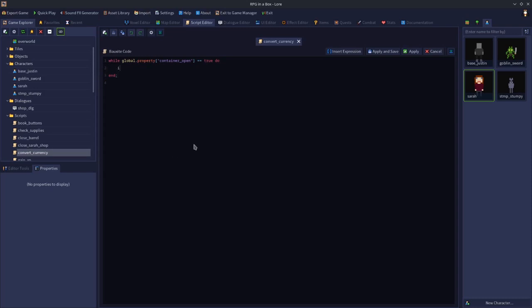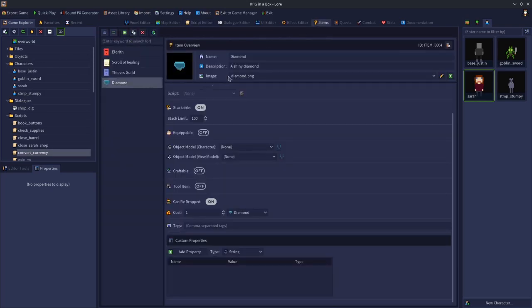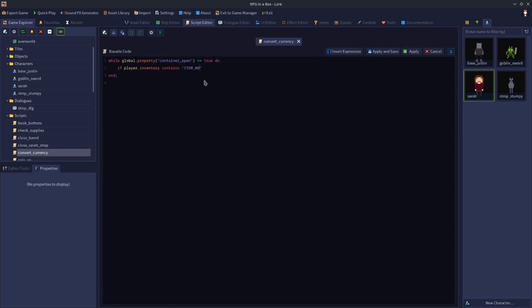We then want to check if player.inventory contains item 0004, whatever the diamond ID is. So back to the script editor. If our inventory contains that item, then here comes our all-important function.